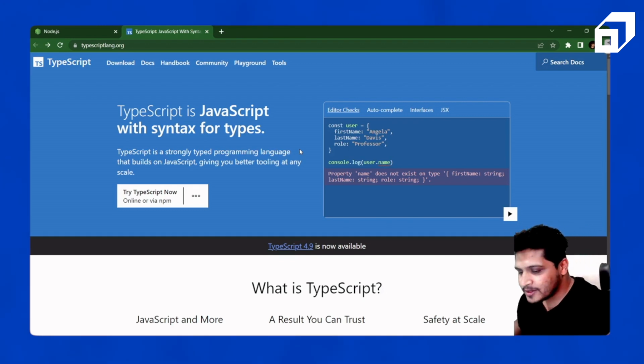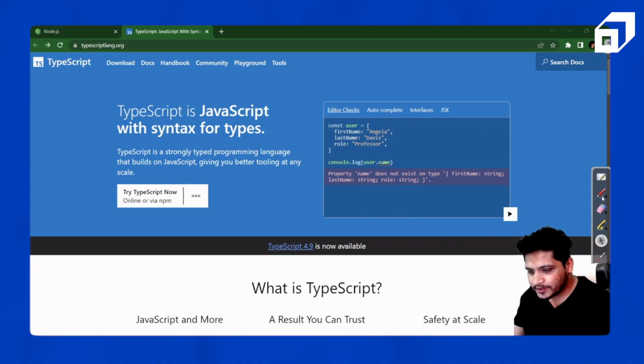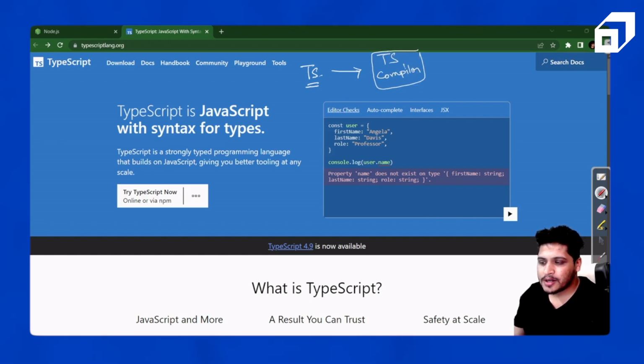So basically what happens is, just let me show you quickly. If we go over here and I write TypeScript, this is your TypeScript code you're writing. It goes through a TypeScript compiler, and this compiler will actually compile or transpile this code into JavaScript, and then this code will run.